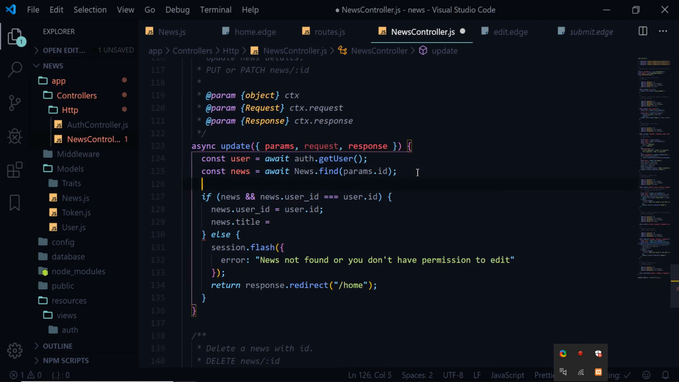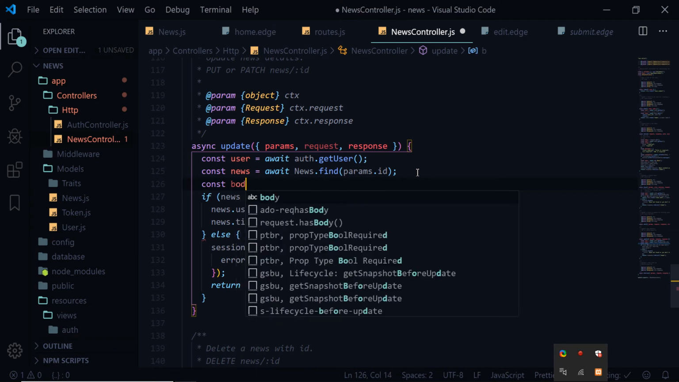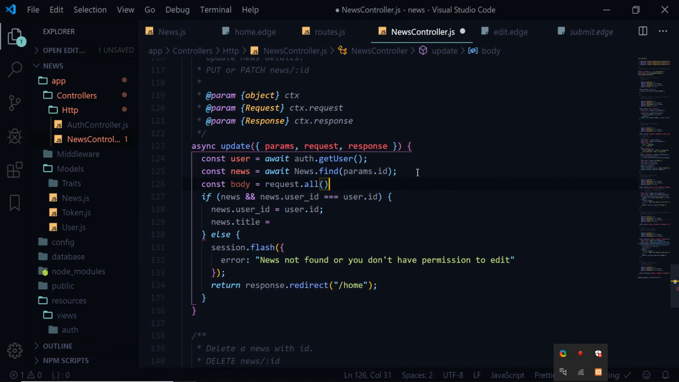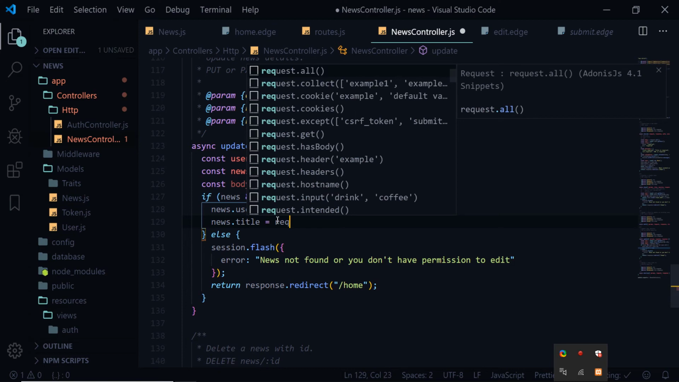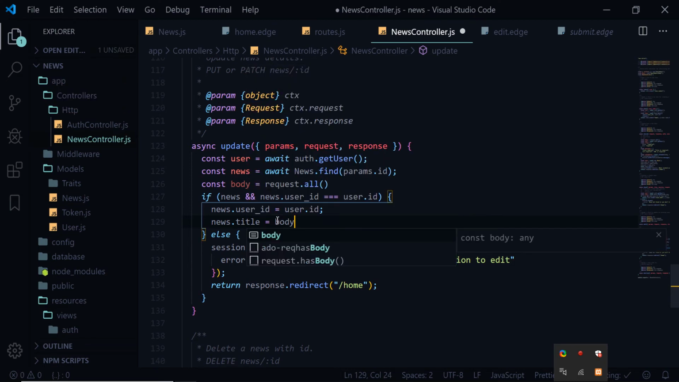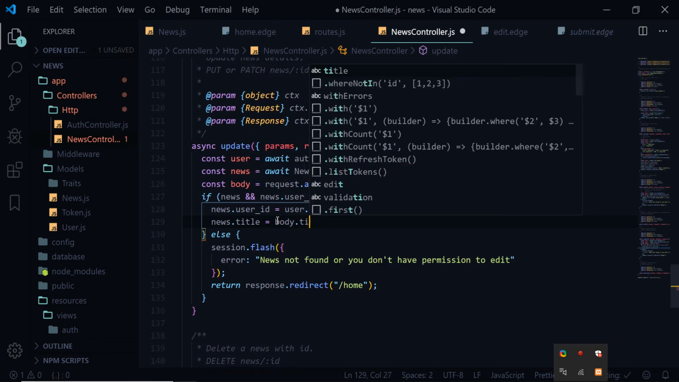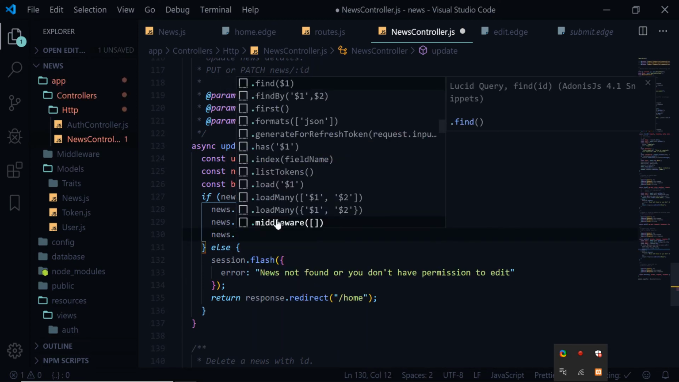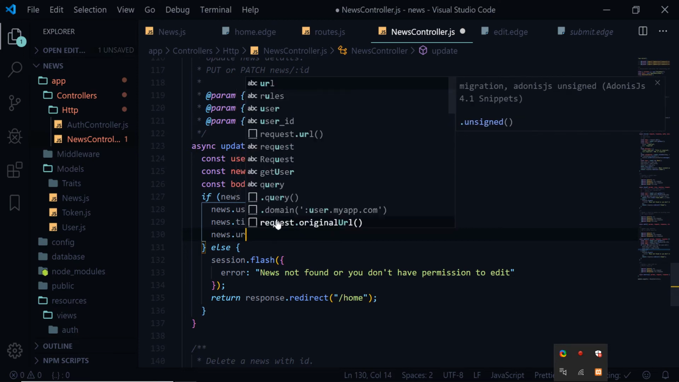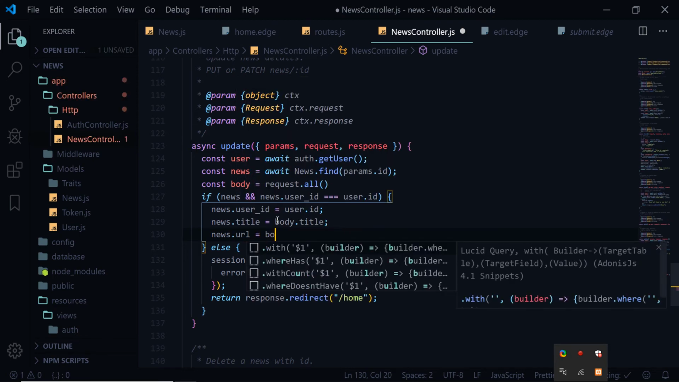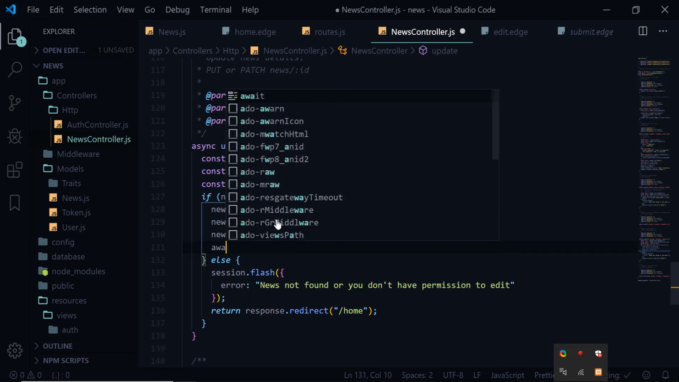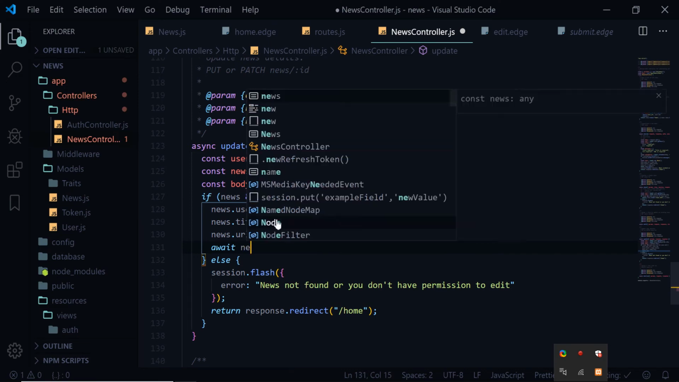for that we need to use const body equals request dot all. Cool. So now news dot title equals body dot title. Finally, news dot URL equals body dot URL. And finally, as you know, await news dot save.